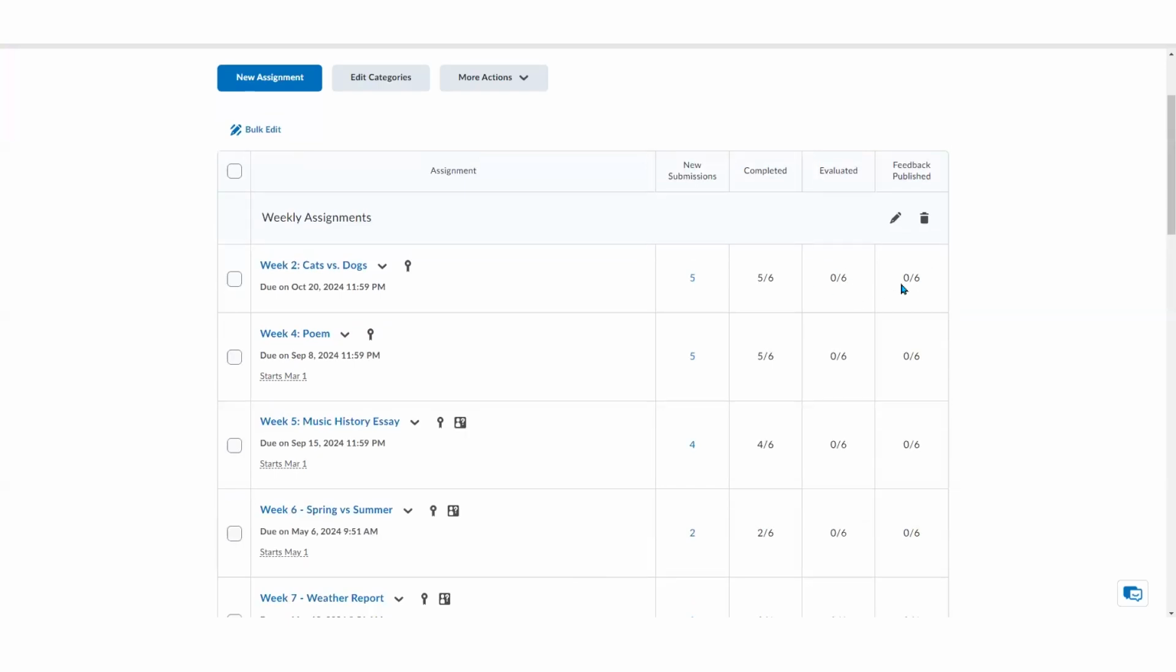And then finally, feedback published. The difference between these two is that evaluated just means that someone has gone in and graded the assignment. When you go in and grade an assignment, you don't necessarily have to publish it outright. You can save it to publish later. So for example, if you're looking to grade all of the assignments and then publish them at the same time so that all the students receive their grades at the same time, you can go through, provide evaluation, and then save for later.